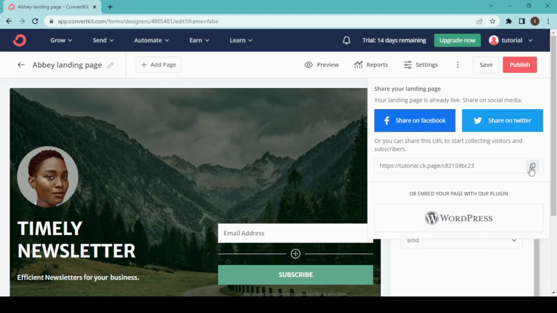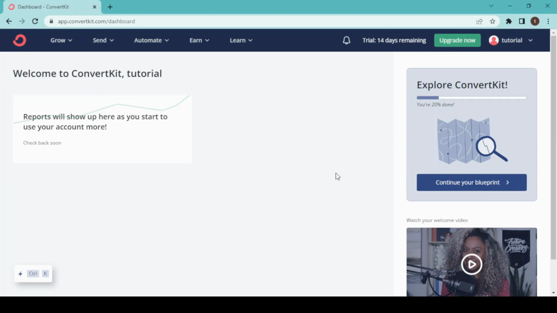We can copy it and embed it on our different social media. If you are creating a landing page for your website, then you can also embed this link on your website. Convertkit also provides a direct option of embedding this landing page to a WordPress website. So if you are creating a website with WordPress, then you can directly embed this page in your website. So it's very easy to create a landing page using Convertkit. You just have to make a couple of changes and then you have your fully customized landing page.